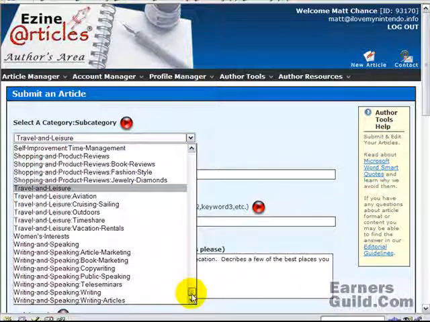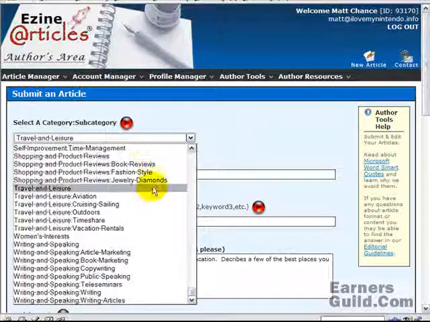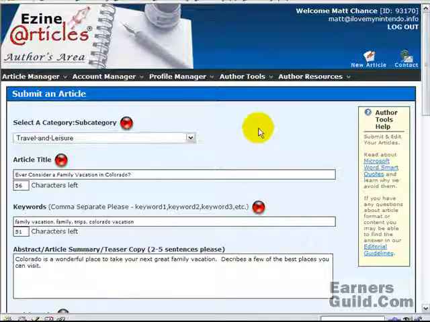As you can see, there are a lot of different categories. For this article, I'm just going to go with travel and leisure. Now, if I were to go back and submit a second article for the same website or product, I would suggest having it go to a different category. This is going to give you a wider exposure at Easy Articles and subject you to being picked up by a wider range of webmasters.